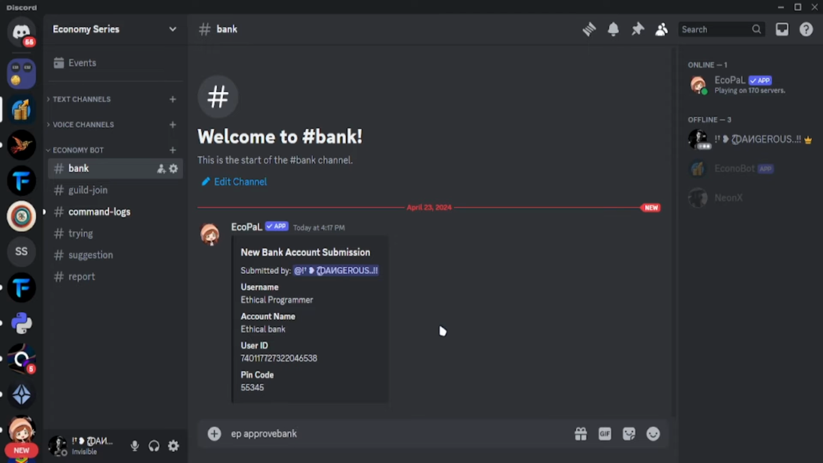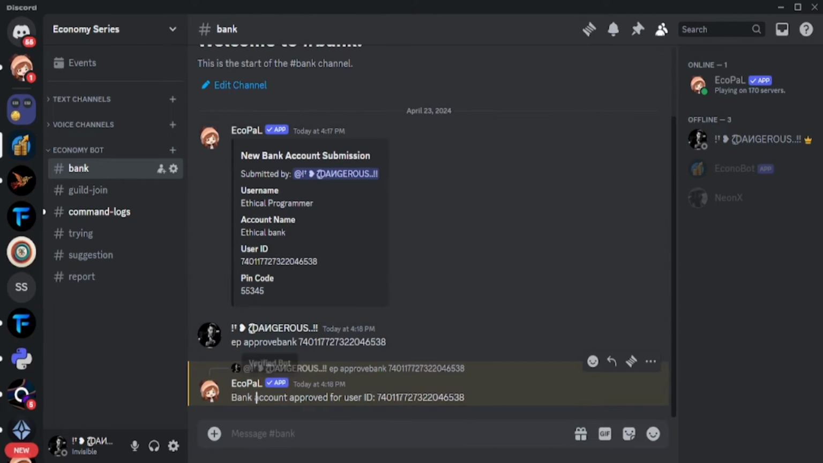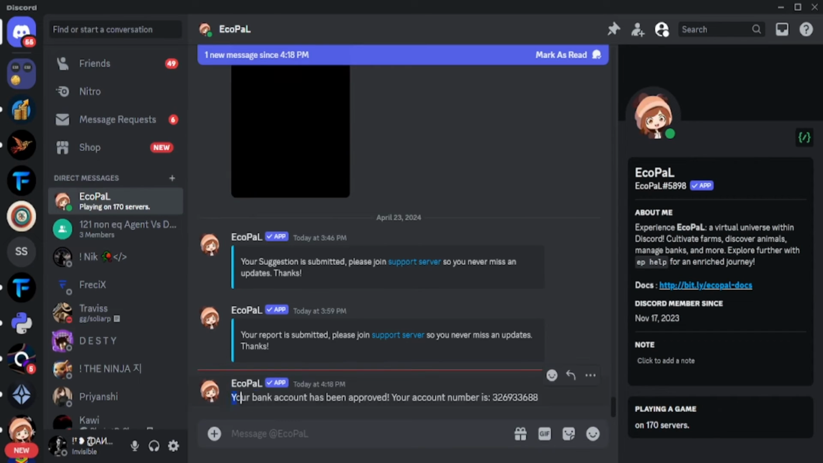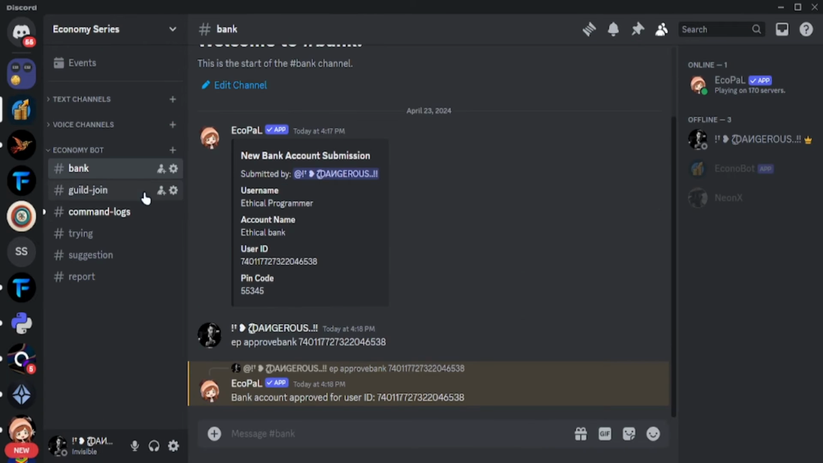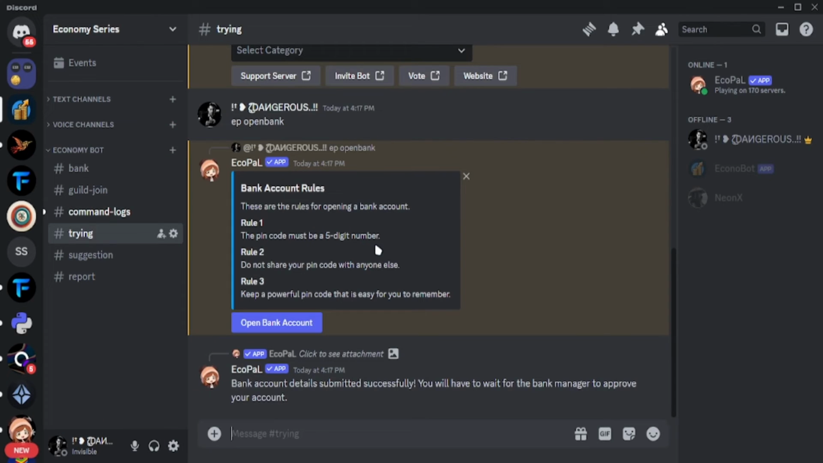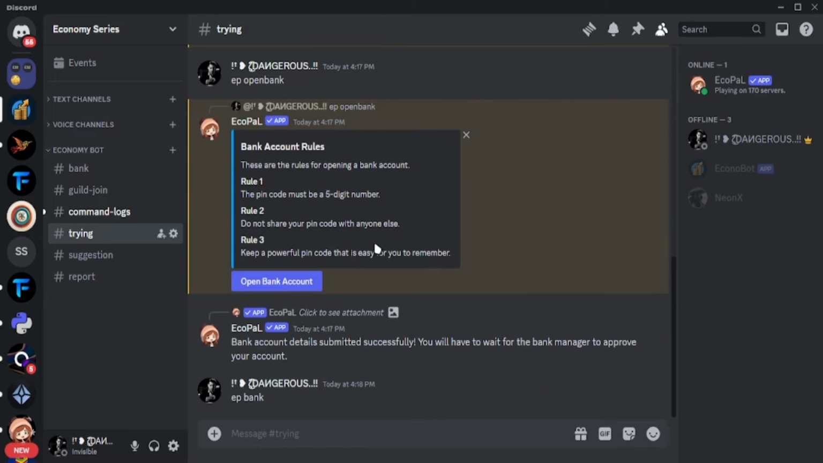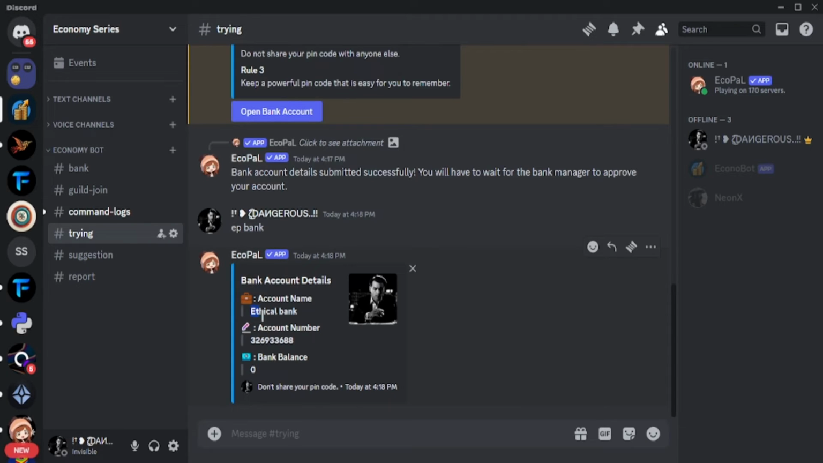And the bank channel and bot admins can be set up in the source code very easily. So all the details are okay, then we approve. As soon as we have approved, the bot will DM us that our account has been approved and will give us a random account number, which will be used when some other user sends coins directly to our bank account. So you can see that now our bank account has been created.